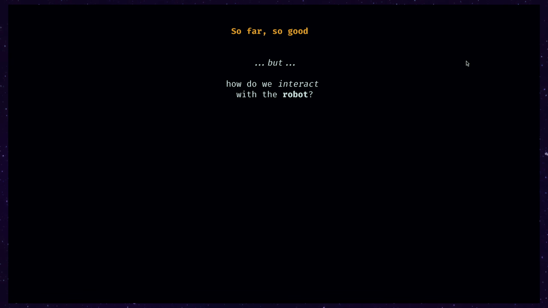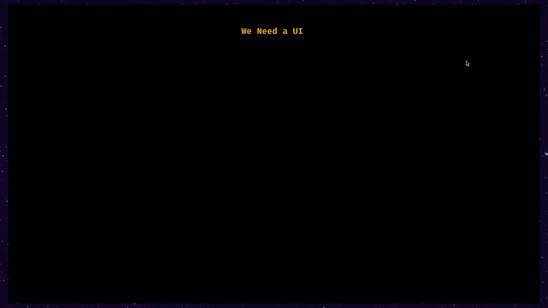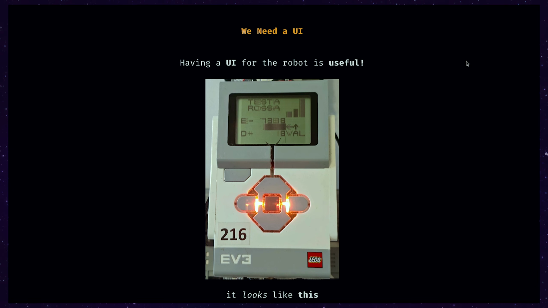How do we interact with the robot? Because the robot, okay, we can write logic, but how do we give commands? And how do we inspect what's happening? And the idea is that we start now from going from async to an embedded GUI, a UI system. We really need a UI. So having a UI for the robot is useful, and the UI will look something like this.